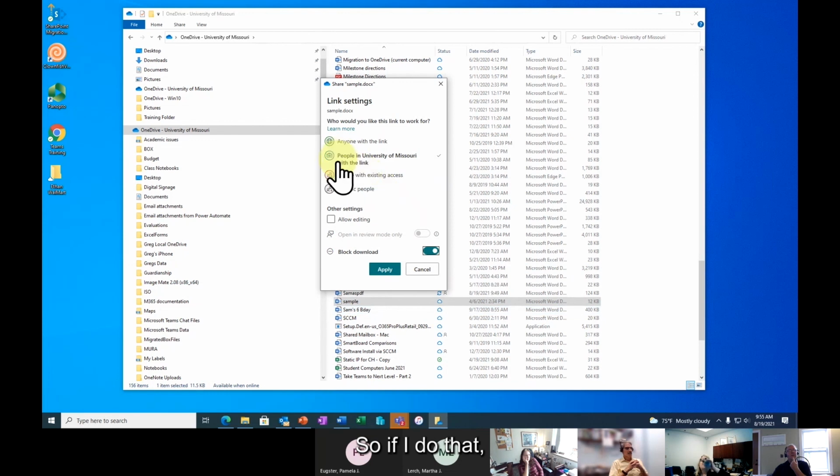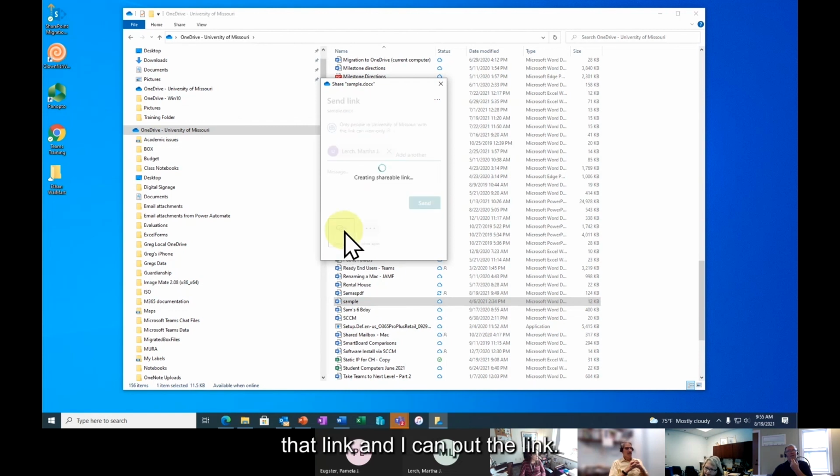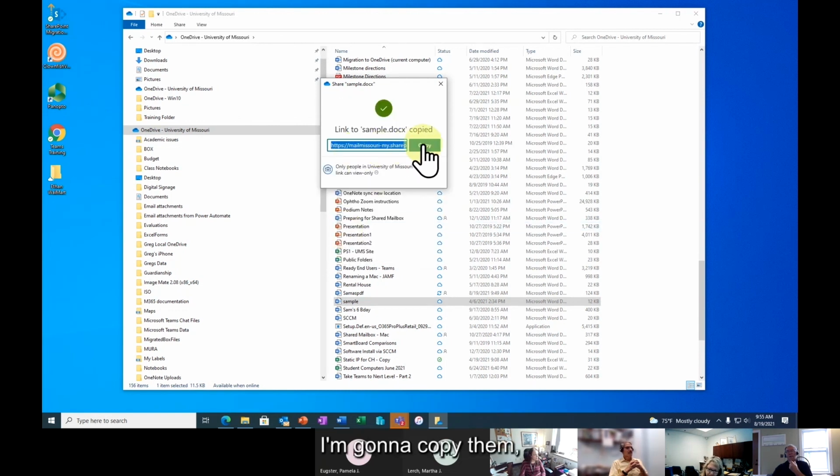So if I do that, it'll say everybody with the link. Let me apply that. And now it just says everybody with a link. I can give a message and I can copy the link and post that link maybe on a website or within a class, or however you want to send it out. Or I can copy that link, here's my link, and put it in an email to a list of people.